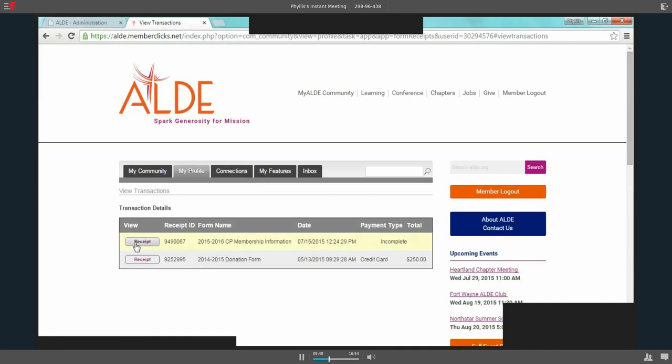But if you want to do this yourself, you can go to the view transactions, and then it should show you your receipts. Now, for most of you, it'll probably be empty at this point because you haven't registered for conference. But if you've registered for chapter event, that should show up when you renew your membership. You should be able to see that there.